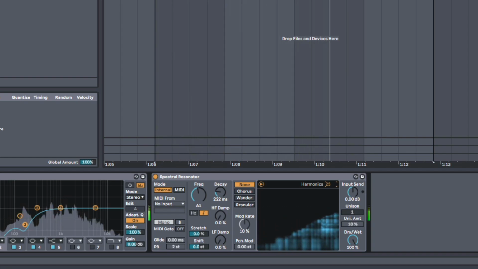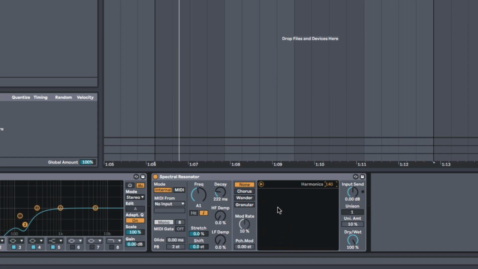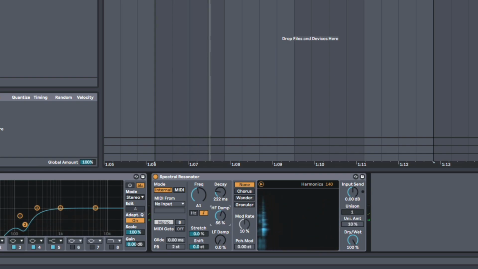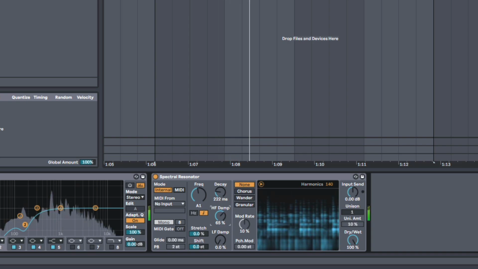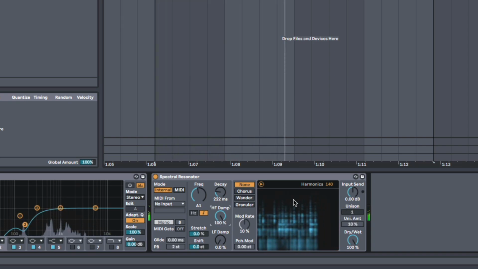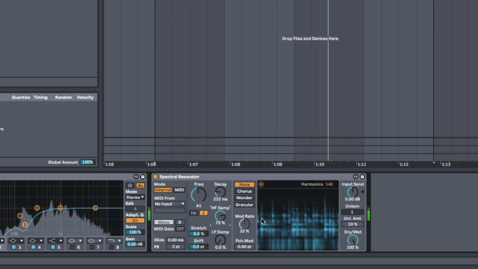And as we add harmonics, it gets brighter and brighter. This spectrogram shows you how quickly each of the harmonics are decaying. So this HF damp and LF damp, what this does is it actually allows me to control the decay of the high frequencies and the low frequencies separately. So if I turn this up, the high frequencies will start to decay a lot quicker. You can see up here, these lines at the top become a bit more choppy, which is cool.